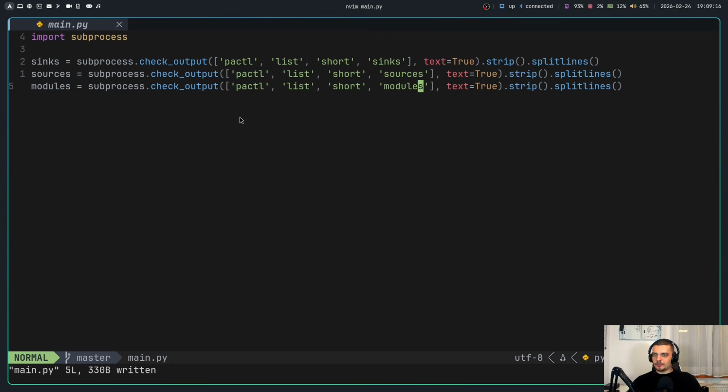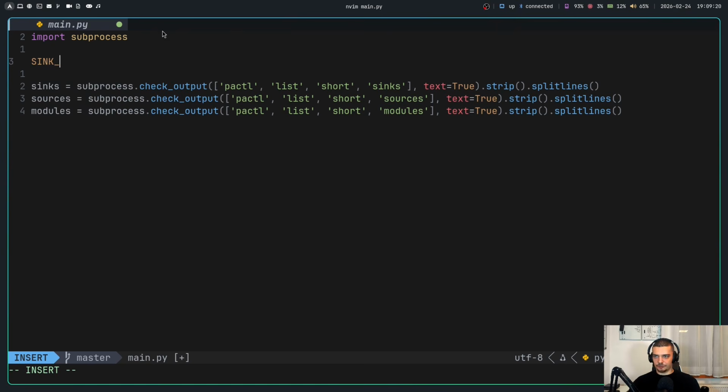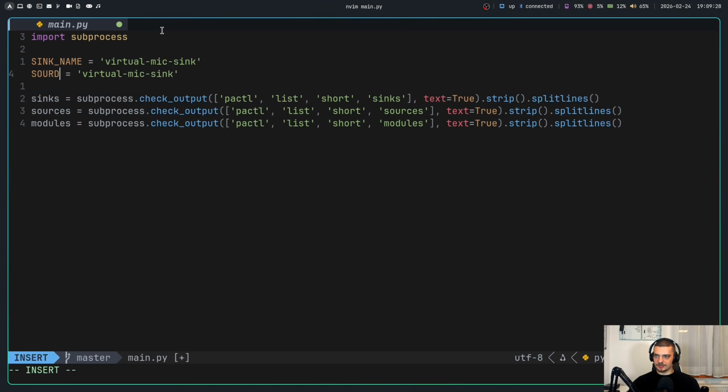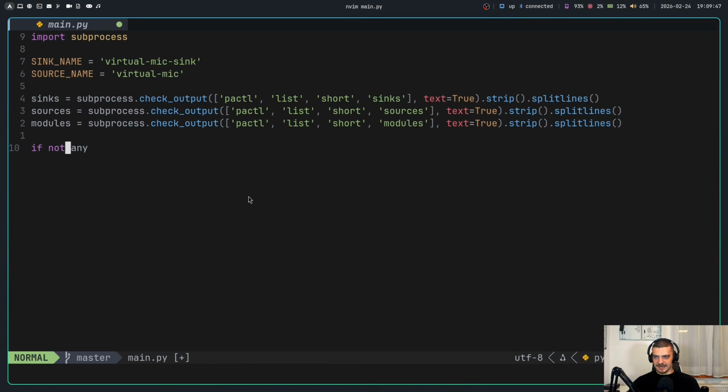In addition to that, we also want to specify a name for our sink and for our source. So I'm going to say here, sink name is going to be virtual mic sink, and then source name is just going to be virtual mic. This is important because we're always going to use the same name. So if this name already occurs, we know that we don't have to set up everything from scratch here. So I can say if any, or actually I should negate this, if not any.